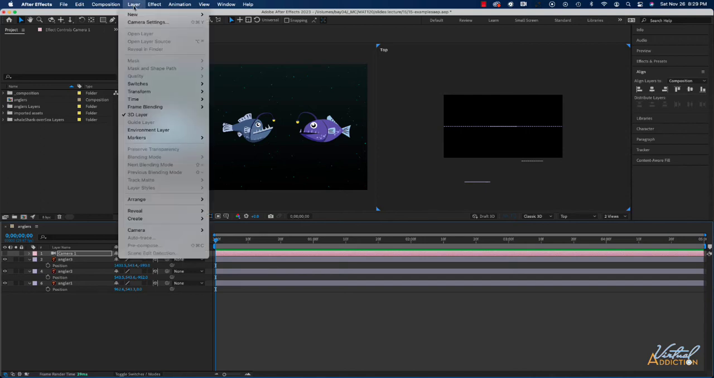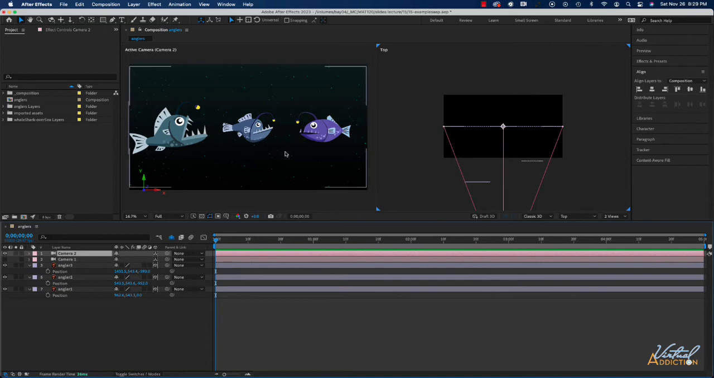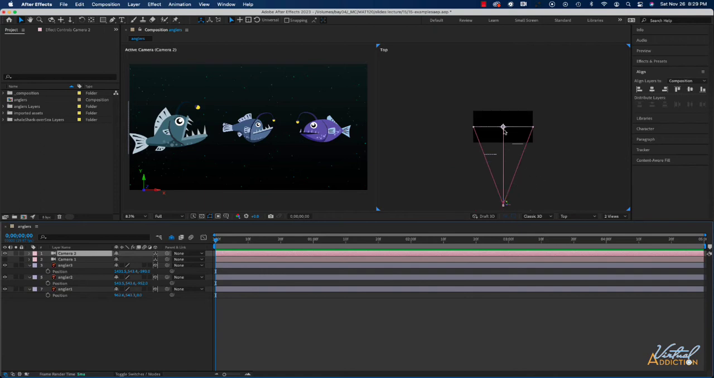We're going to make another new camera, and this time we're going to use all of the default settings, but we're going to make a 2-node camera. So I'm going to choose 2-node camera. Everything else we're going to leave as is. We'll click OK. And by default, it looks kind of similar. We don't really see a huge difference, but the biggest difference is going to be this line that goes through the center. This is our point of interest.